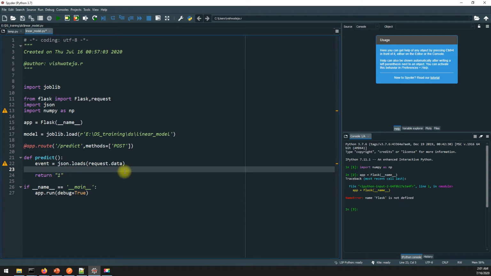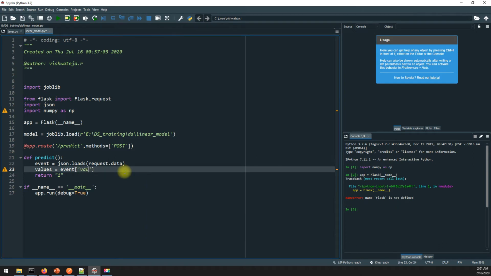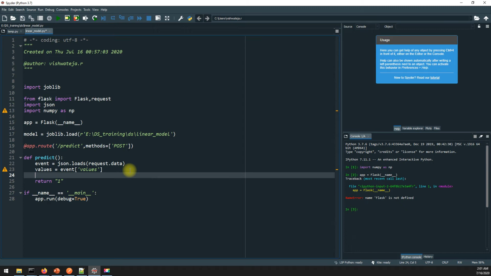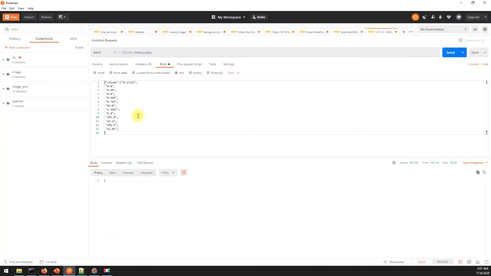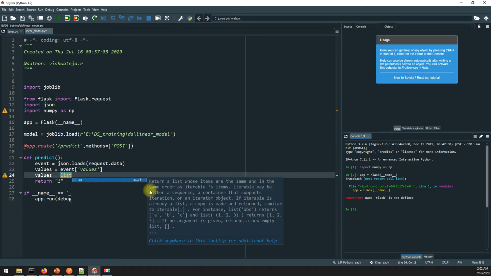Now I'll say values is equal to event of values, because we know our actual request is present in the values. If you see the type, this is obviously a list, but I need to convert this to NumPy before I predict it. So what I'll do is convert this to NumPy.